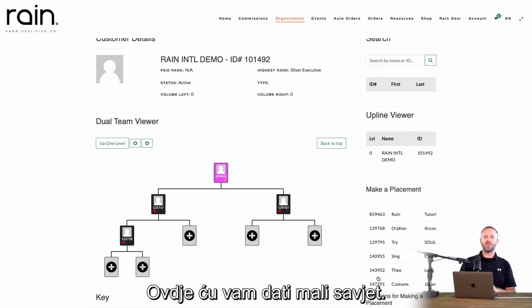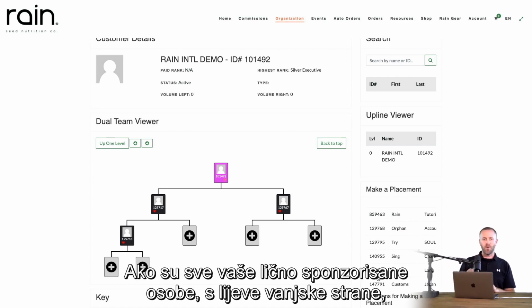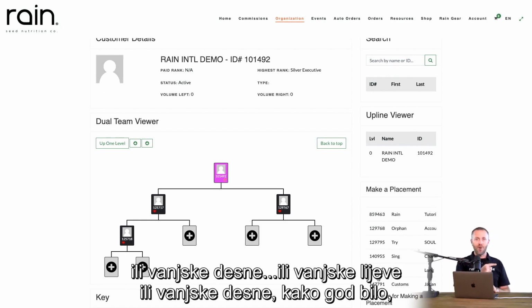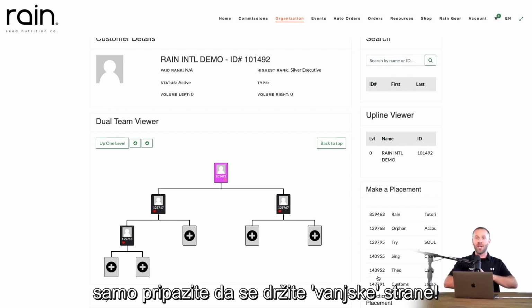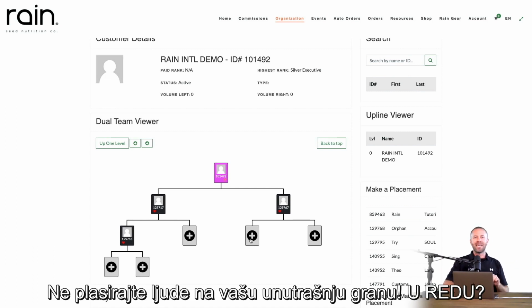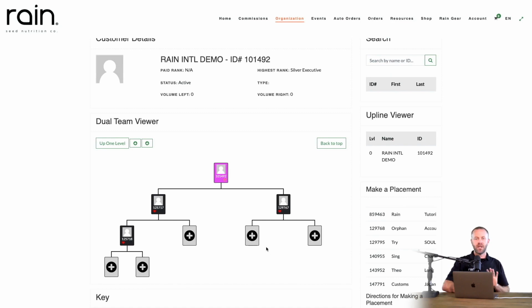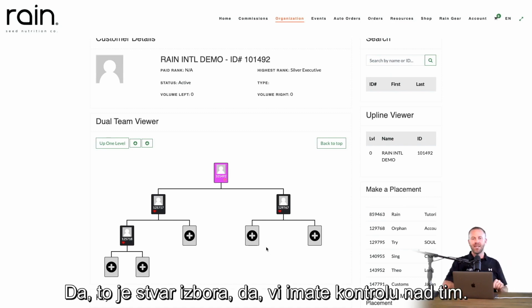Let me give you a little piece of advice here. If they're all your personally sponsored individuals, stay to the outside left or the outside right, whichever way that is. Make sure you stick to the outside. Do not place people on an inside leg to you. Never somebody here. Just a little piece of advice. Yes, it is an option. Yes, you have control of that.